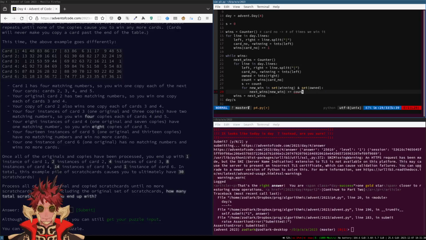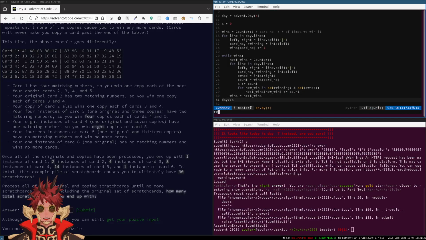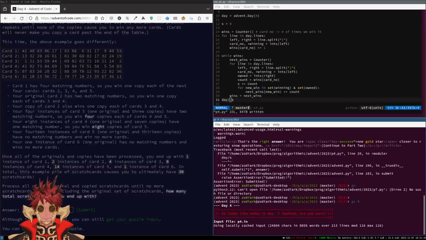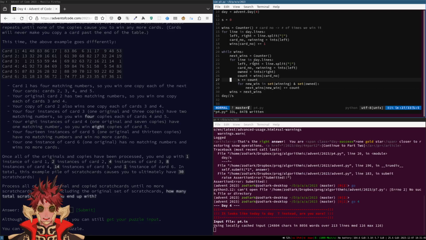Count. And if this never happens, then it's fine. I have not tested this code. Is it too slow? Let's see. It's a little cubic, but this should finish in, if there are no bugs, let me think. No, that's not true. I see, yeah.